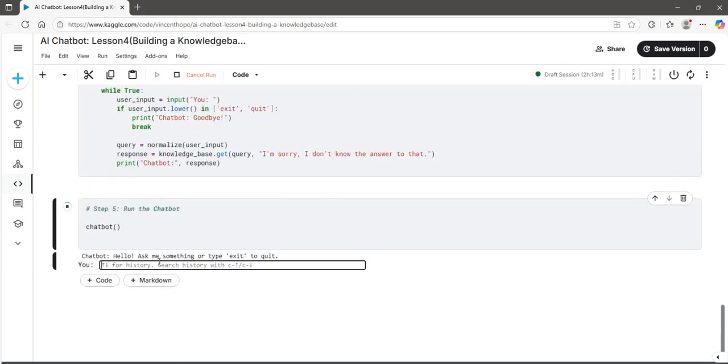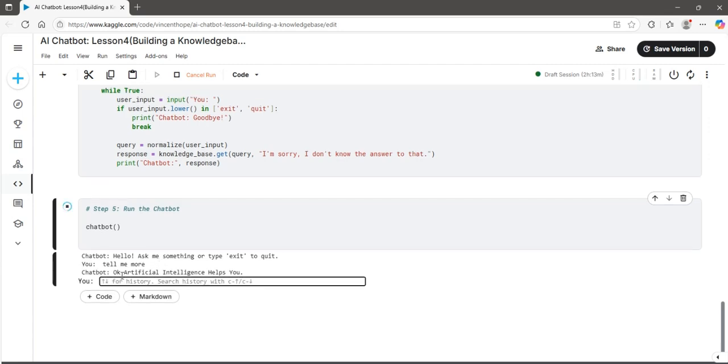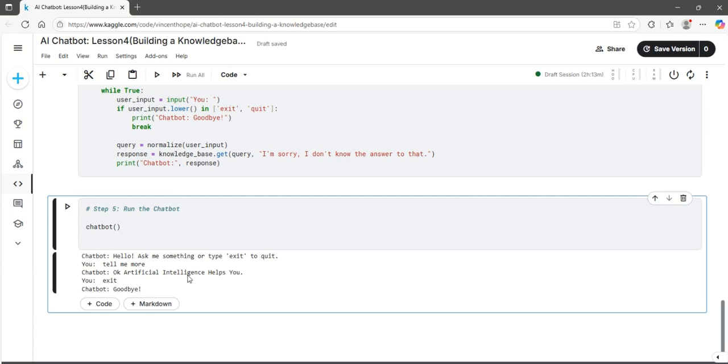Now I say "tell me more," but since I didn't put a question mark, I press enter. It says, "Artificial intelligence helps you." So the new content I added has produced a new answer because it's now stored in my dictionary. If I want to quit, what do I type? You type exit, which is what the code says. I type exit, press enter, and it says goodbye.